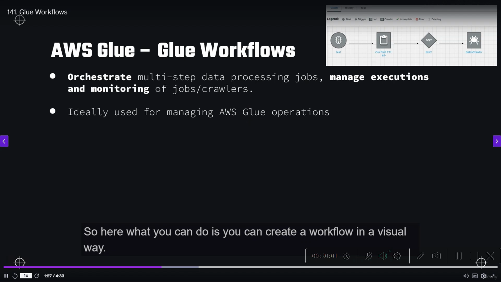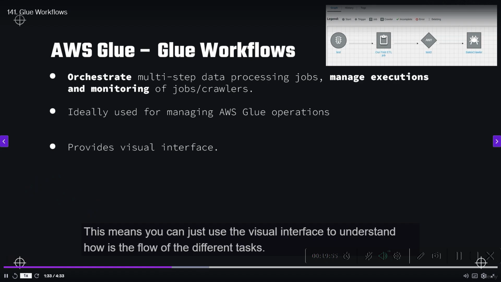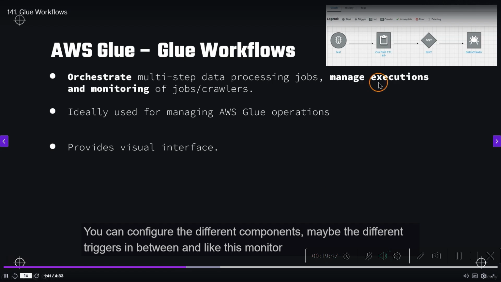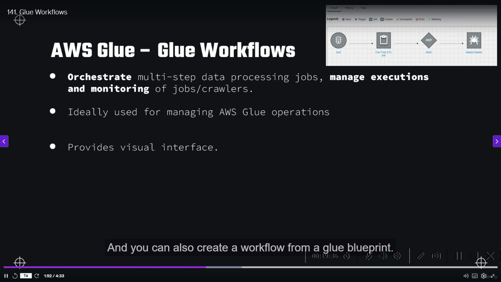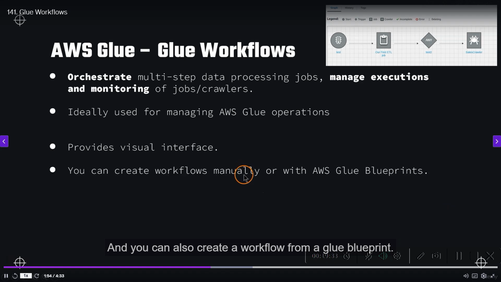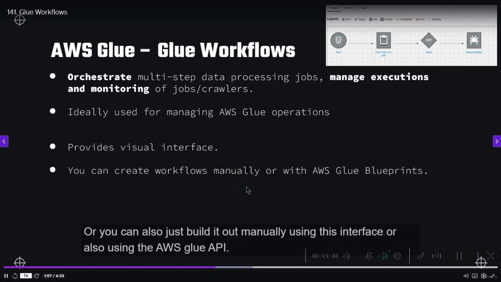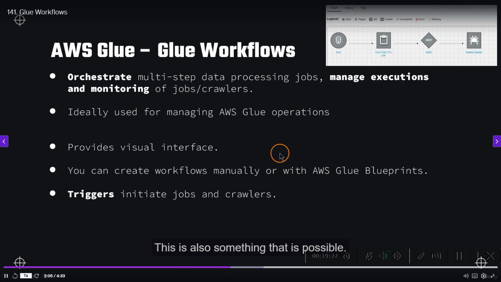So here, what you can do is you can create a workflow in a visual way. This means you can just use the visual interface to understand how is the flow of the different tasks. You can configure the different components, maybe the different triggers in between, and like this, monitor also the execution of this entire workflow and combine the different components with each other. And you can also create a workflow from a Glue blueprint, or you can also just build it out manually using this interface or also using the AWS Glue API. This is also something that is possible.